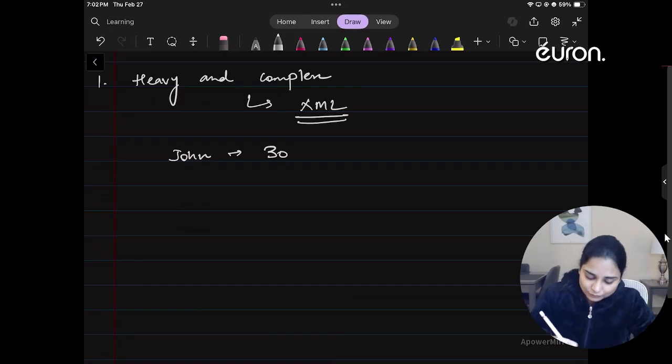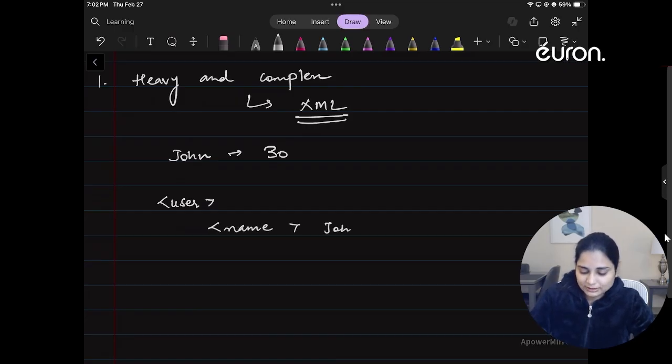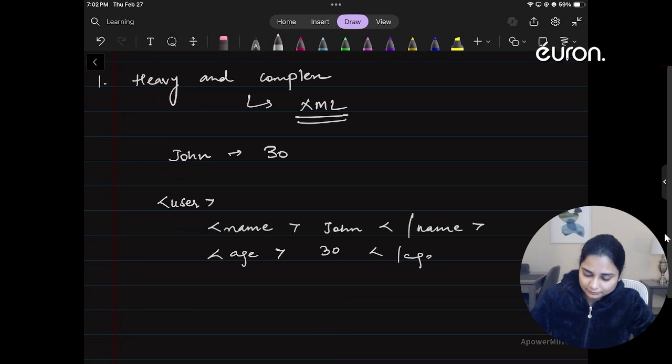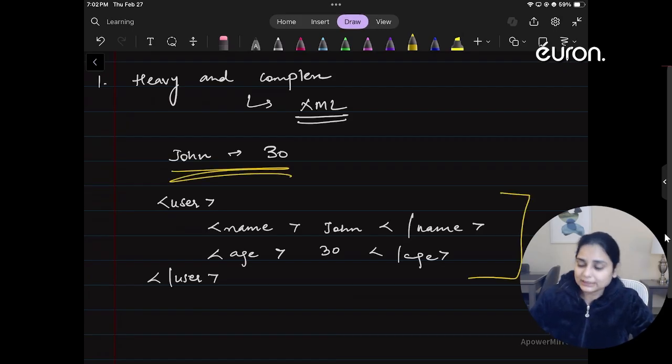So let us say we want to represent it. How will we do it? We will do it something like this: user, then name, then John. After that, let us say age, so 30, age, and user. So you will see, just to provide this much information, we are now going to be sending this huge data, correct? So this XML has a lot of extra tags, which makes it more difficult to read and process. Now, what is the solution for this?